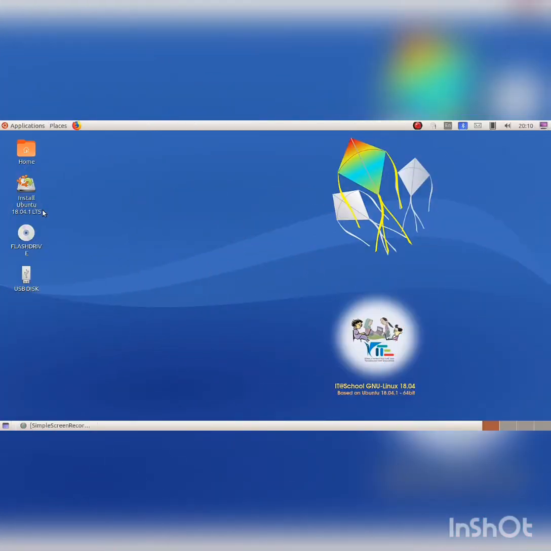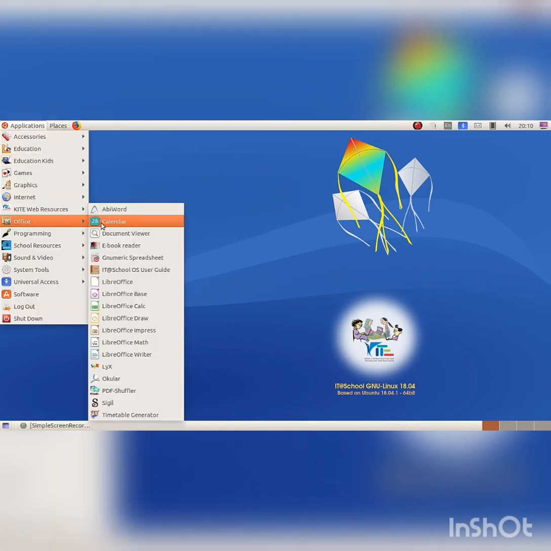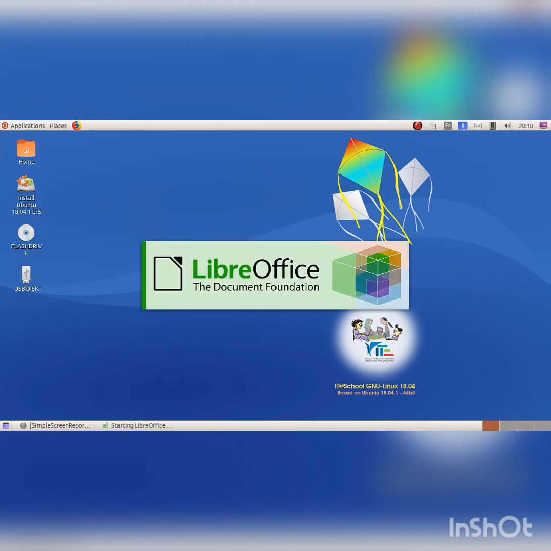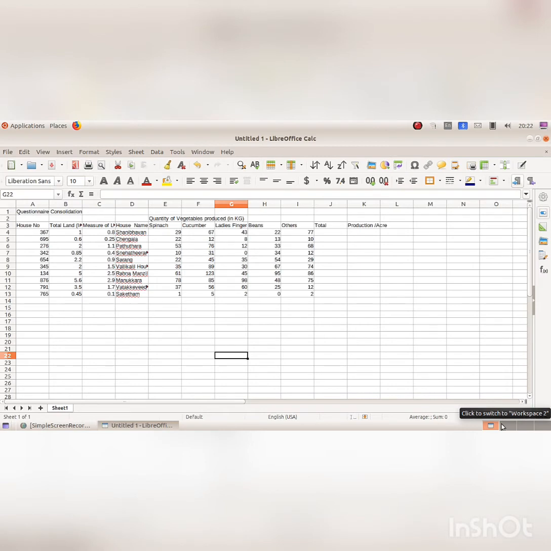Consolidating the data using LibreOffice Calc. Open LibreOffice Calc from application Office. LibreOffice Calc window opened. Prepare the table of questionnaire consolidation. This is the model of the table to be prepared.